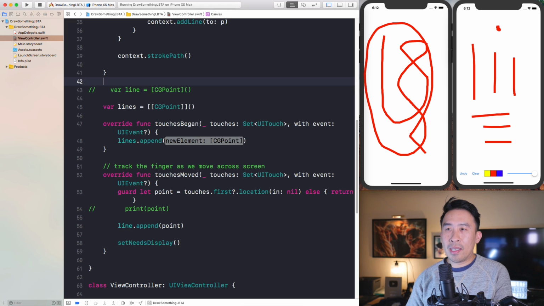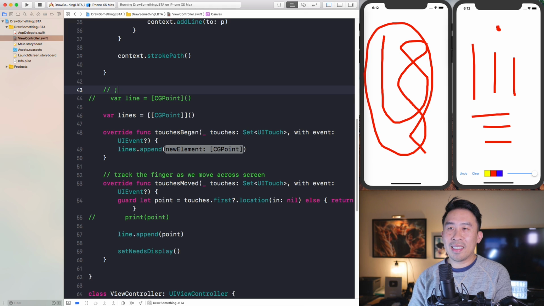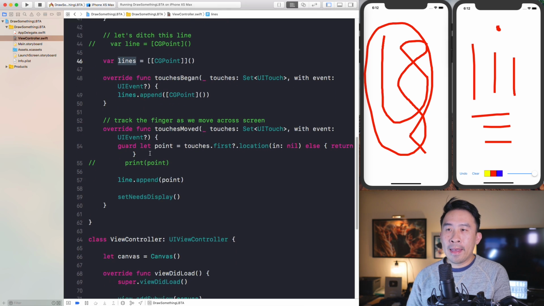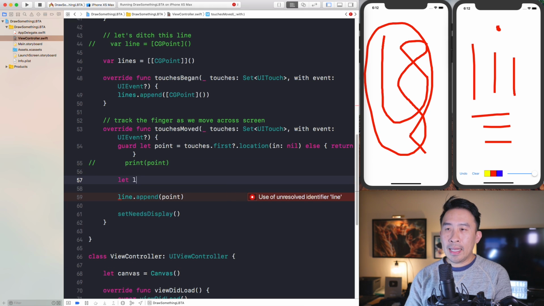And I'm going to ditch this array here. Let's ditch this line. And for the lines array here, let me just append a new CGPoint line. So an array, and construct it like so. So basically we're adding a brand new line to our array right here. And then instead of using our old line, what I really want to do is to get the last line out of this lines array.